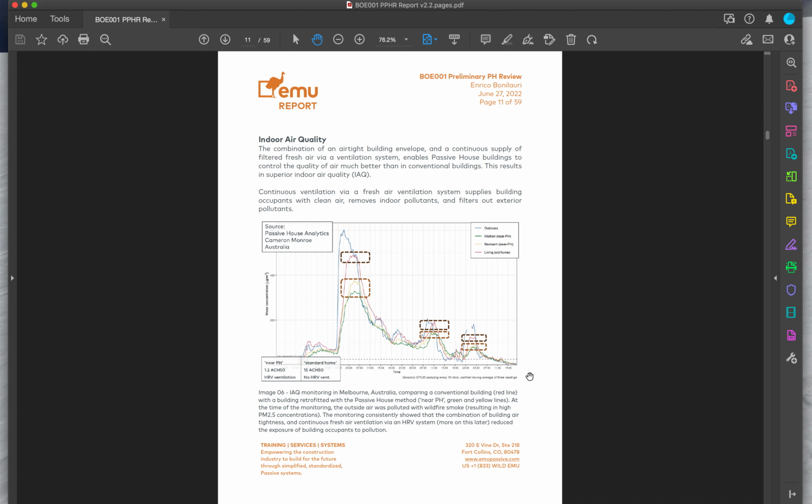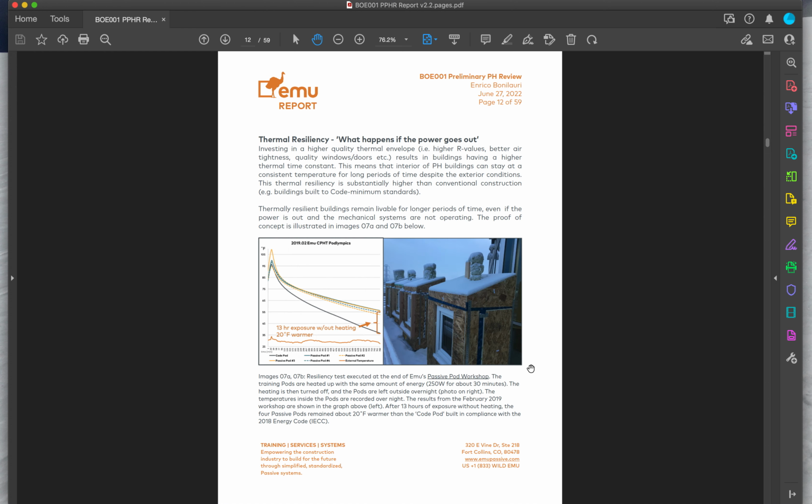Data from monitored Passive Homes or Passive House buildings show that the combination of an airtight building envelope and continuous filtered fresh air protects building occupants from exterior pollutants. There are some links here to the study carried out in Australia. And if you have a building that is so detached thermally from the exterior, then it will remain much more comfortable both in the summertime as well as wintertime if the power goes out. So it is a building that is much more resilient compared to a code minimum built building.